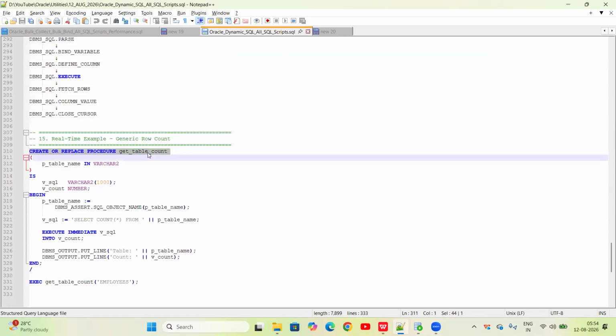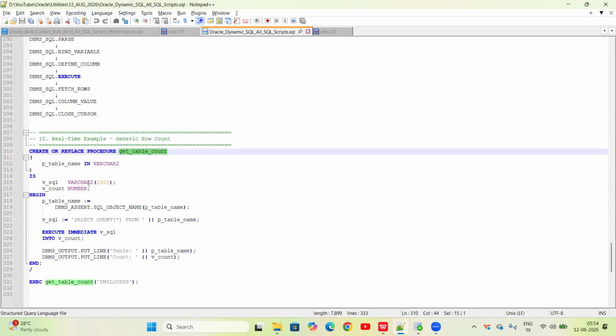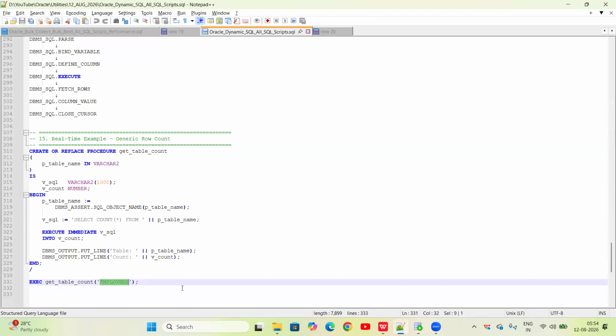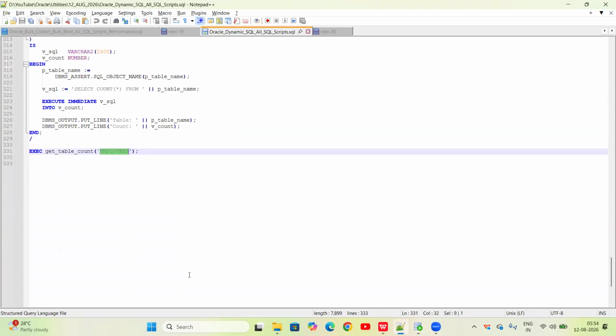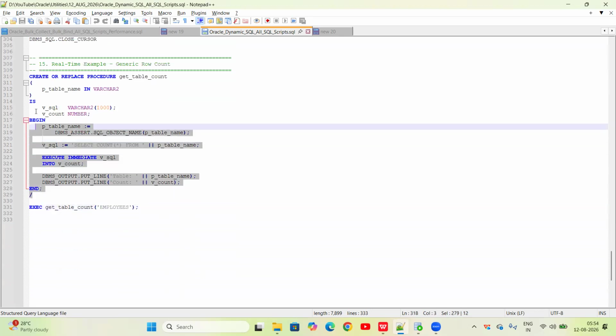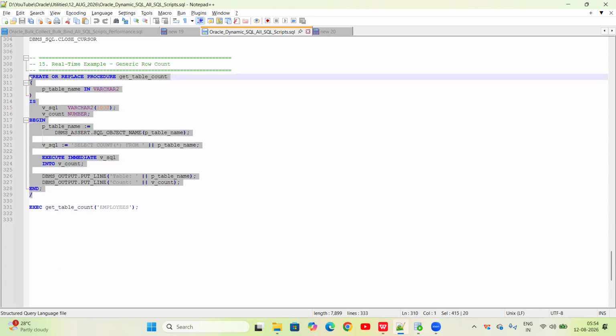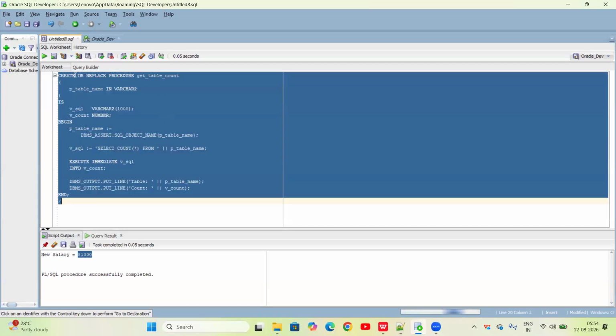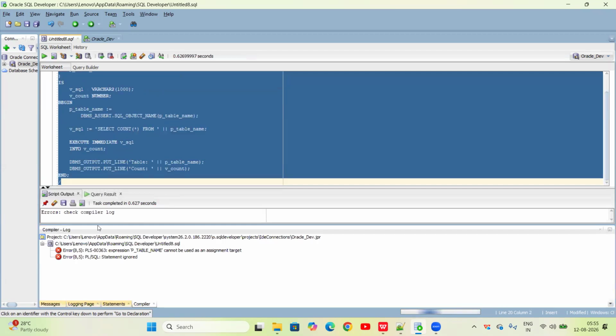In real time, we will create a package and call this dynamic SQL block. At runtime the user will call it with the input table, and then immediately they will get the count of the particular table. Okay, so this is the block. This is the one table procedure I created.